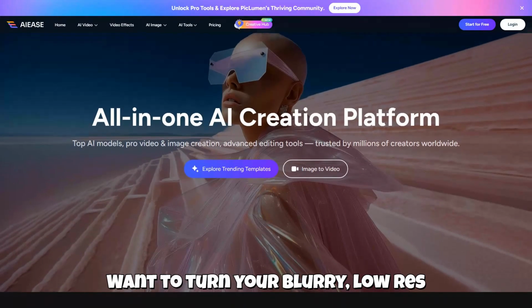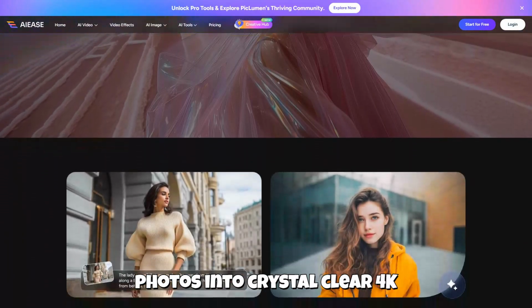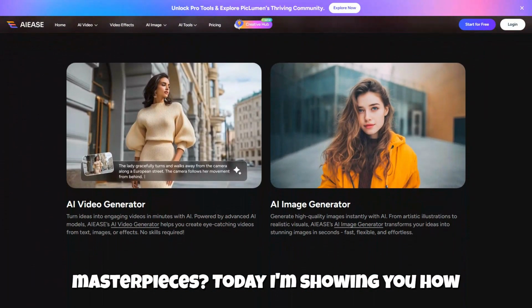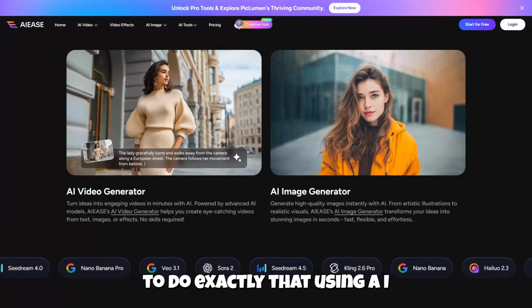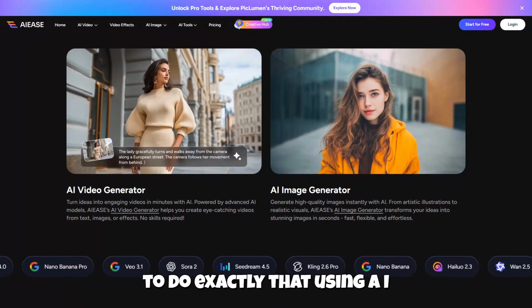Want to turn your blurry, low-res photos into crystal clear 4K masterpieces? Today, I'm showing you how to do exactly that using AIEs.